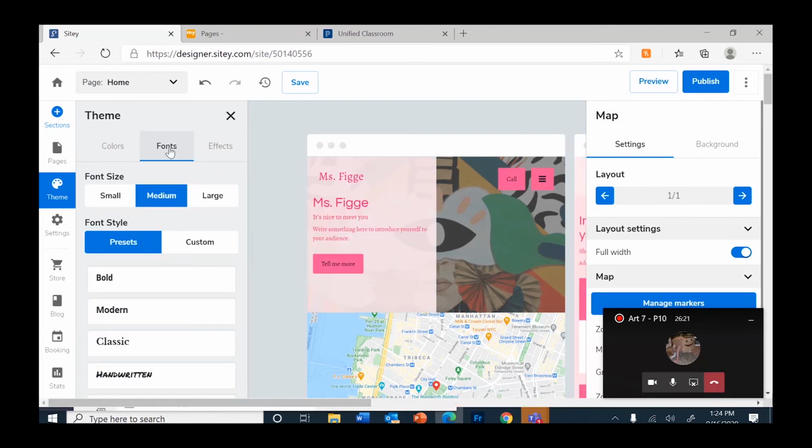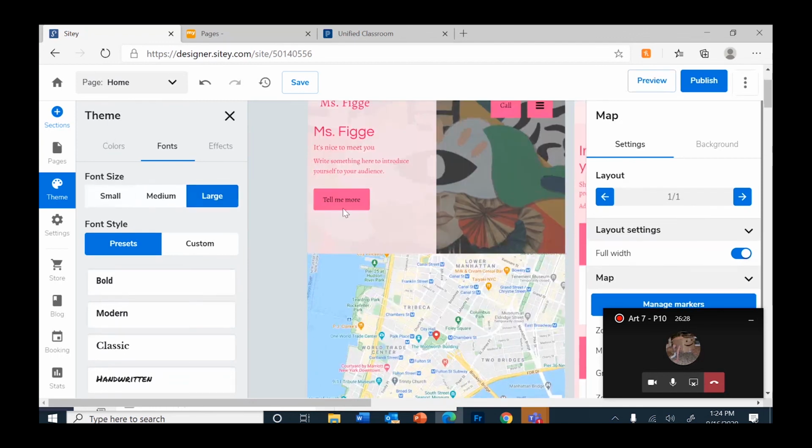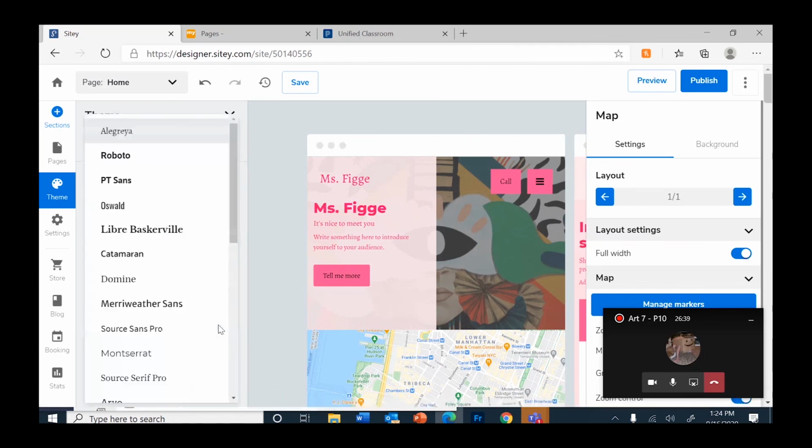Then over here in fonts, you can change your font size. They have a few suggested fonts here, but if you click on custom, this is where you get all the fonts. Right, so here you can choose from a ton of different fonts. All right, and you can switch it up. So those are the main features I'm going to have you playing with today. And then tomorrow we're going to start adding content.